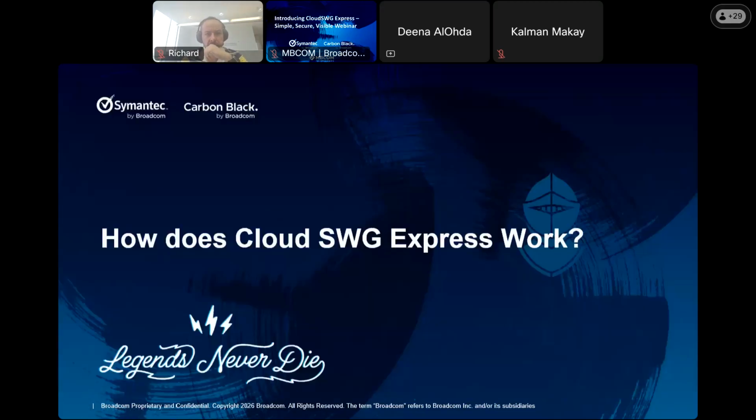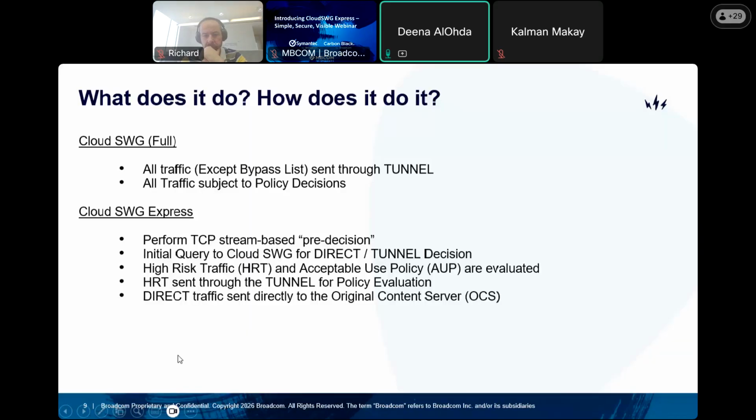So how does CloudSWG Express work? I'll get a little bit technical now, just to make a full understanding of CloudSWG Express. Well, there's two kinds of connection. It's a full tunnel or direct.